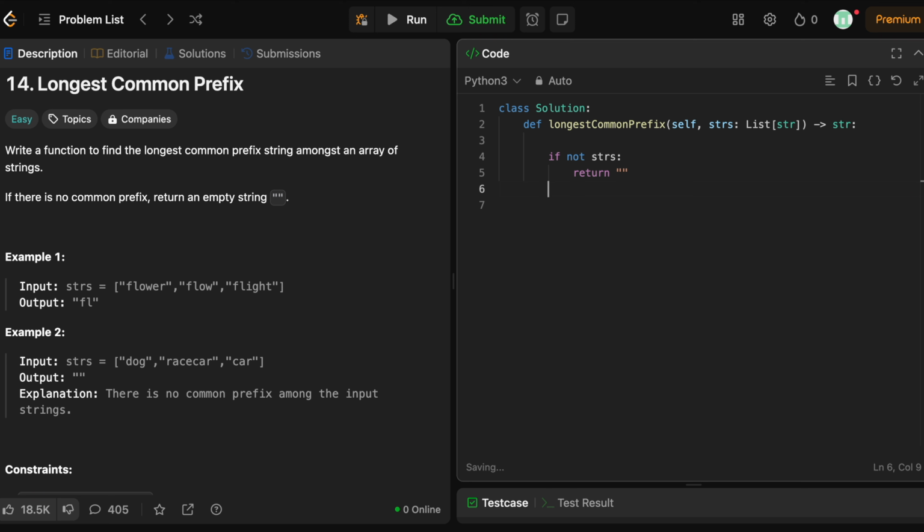And if we have a single string case, then we need to return the same string, because let's say we have strs with only flower. The longest common prefix of this list of strings is going to be the first word itself. So we need to check that and return. If length of our strs is equal to 1, we return the first element.